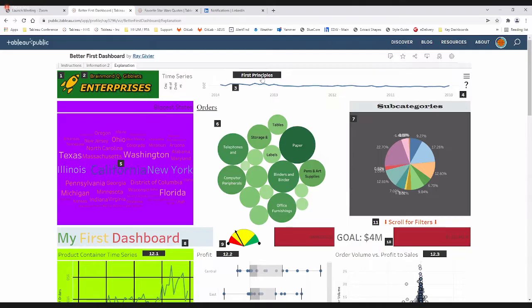So top center here, I have first principles. So I'm probably going to rearrange this a little bit. It's being a little laggy.